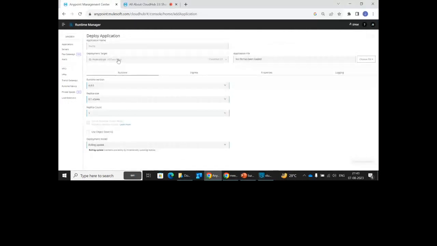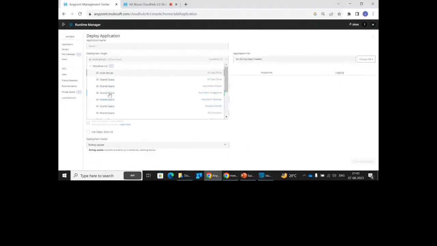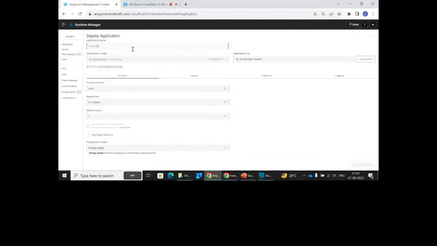So what I'm doing, here I have a lot of shared spaces. Here you can see the mule test PS. This is the private space which we created at the start of the session, but I will use the shared space now. So I just select the shared space. I will just name the application mule test demo. By default, CloudHub 2.0 supports 4.3.0 and greater, so it doesn't support any version below 4.3.0.